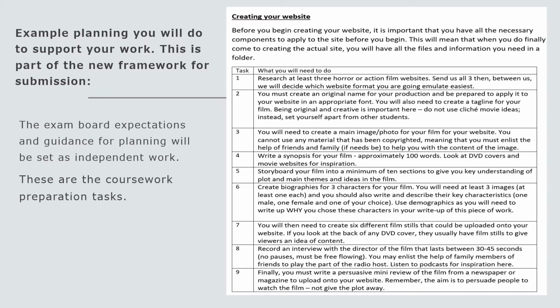Stage 2 would be where you think of the name for your film or TV series you've been asked to produce, and make sure it isn't one that's already copyrighted, so not one that already exists.